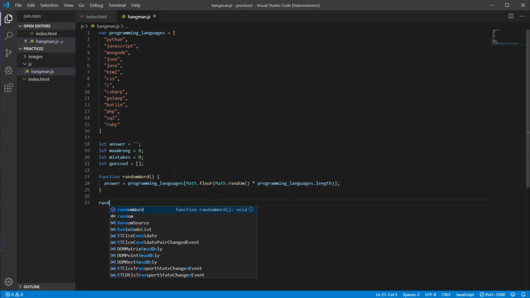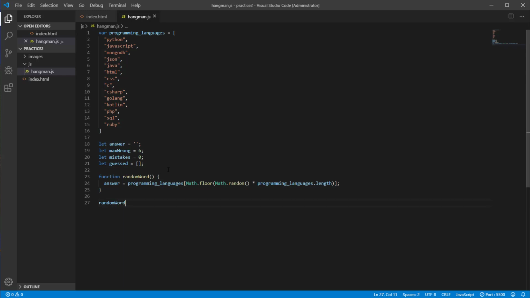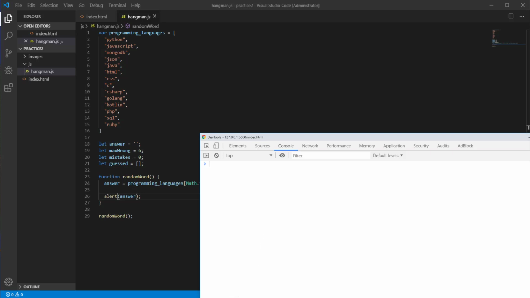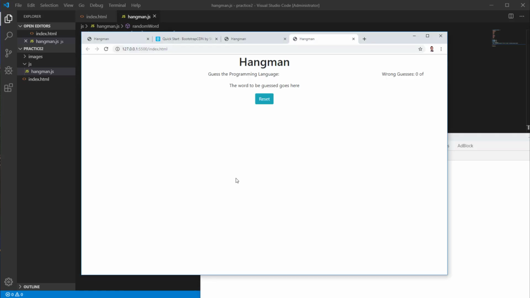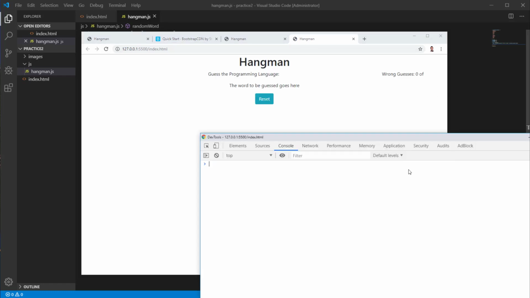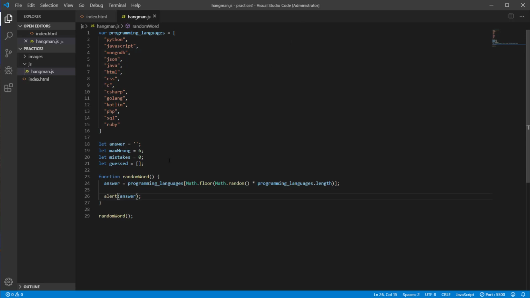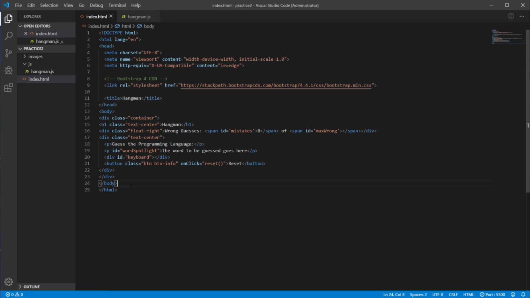And we're going to go ahead and call that function random word. And just to show you guys that it's working, we're going to go ahead and alert the answer. And now let's see if that works. Apparently it's not working at all. Console log, no errors. Alert answer. Oh, right, I didn't include it in the body script.